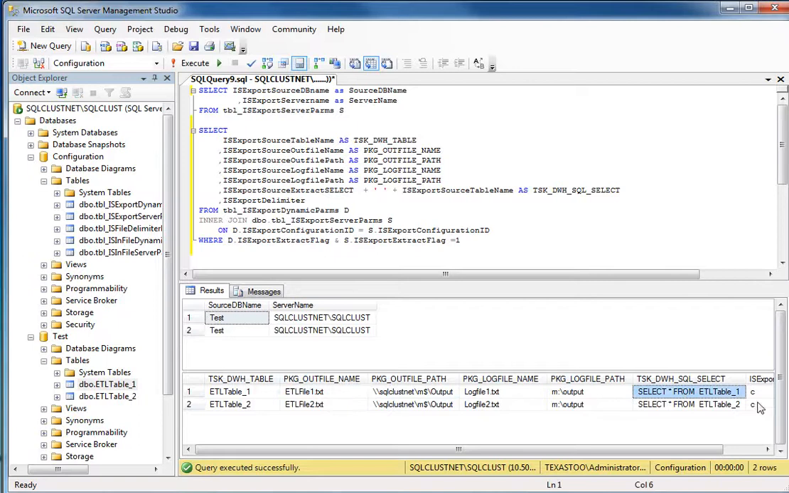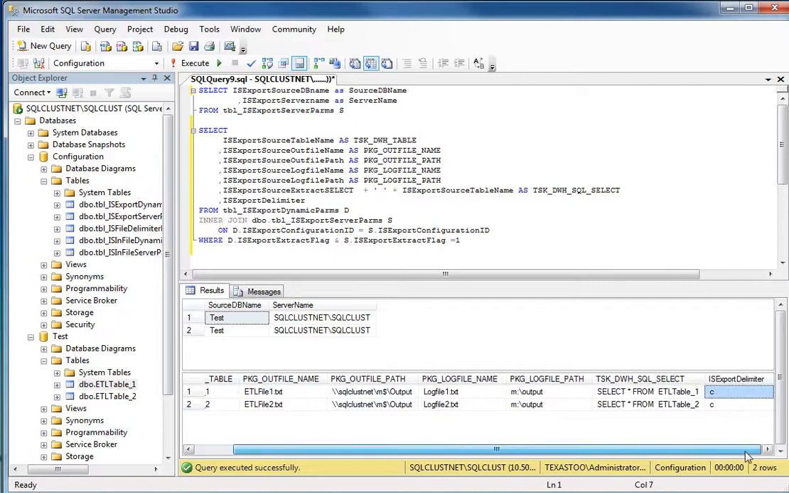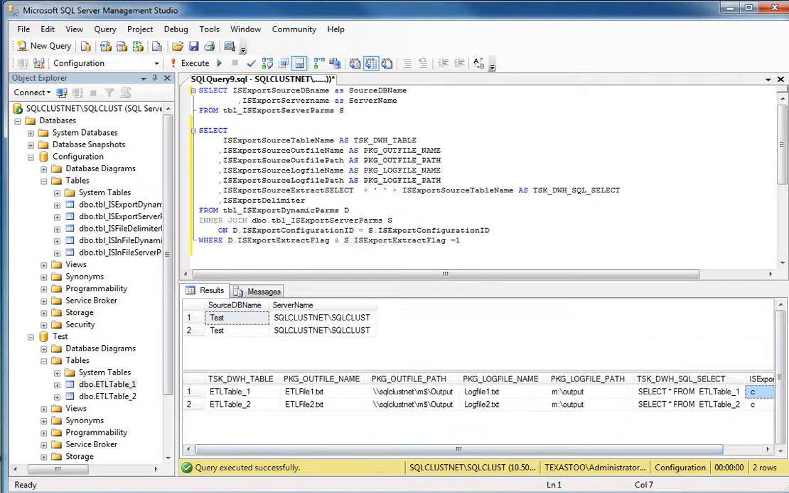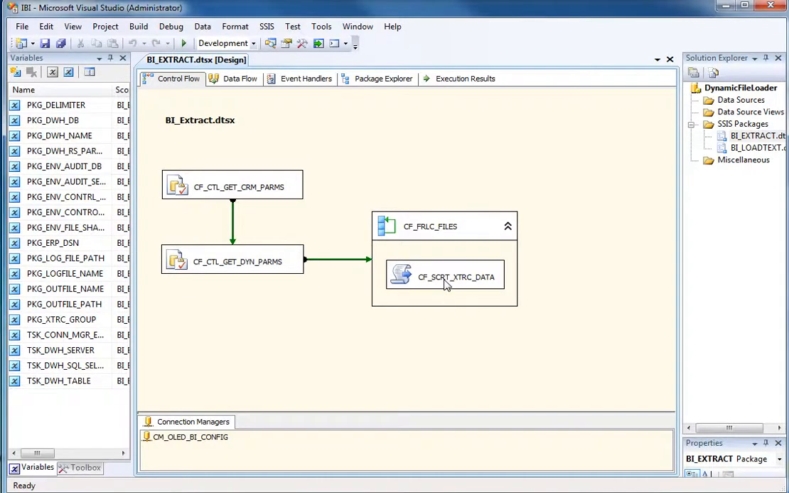This is the select statement. That's what it's going to delimit each column by, and then it's going to loop back through until it finishes all of them here. Totally table driven, this thing. You only have to write one package and it'll handle all of your export needs. How about that? So let's actually run this guy.